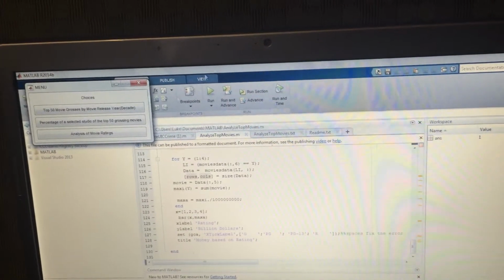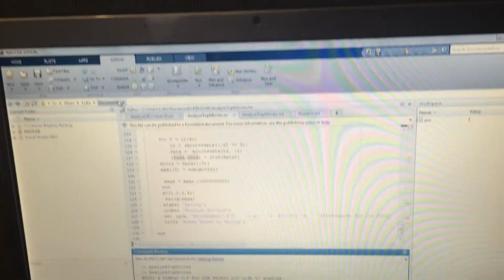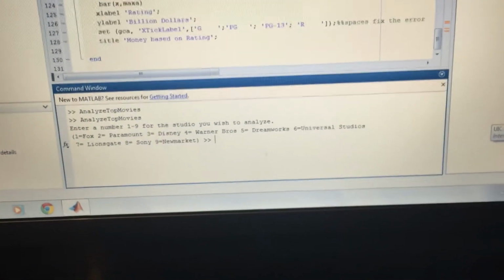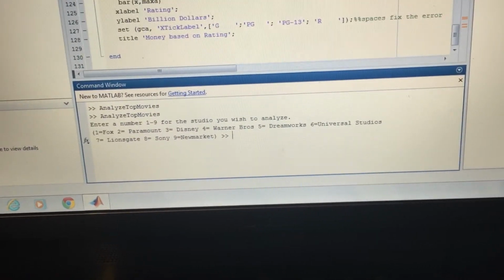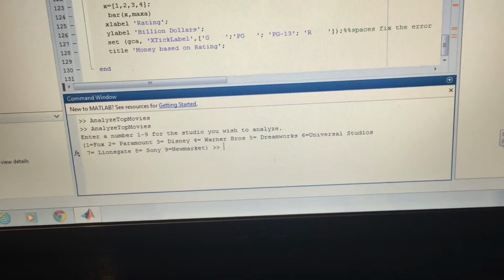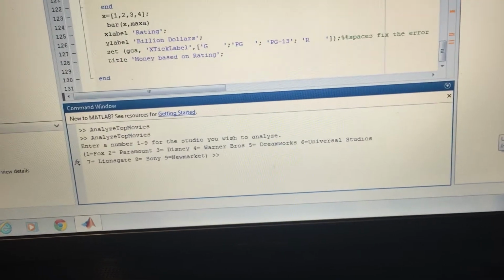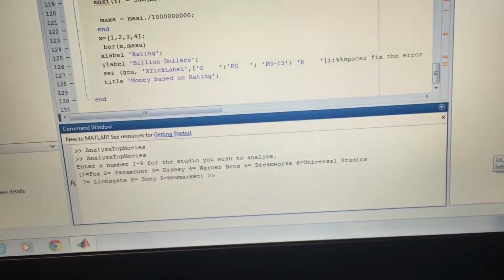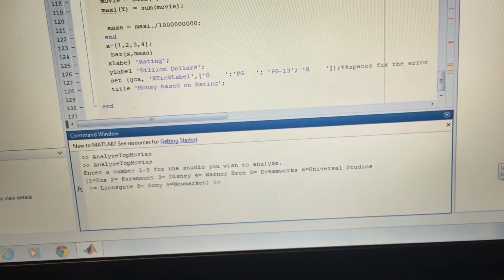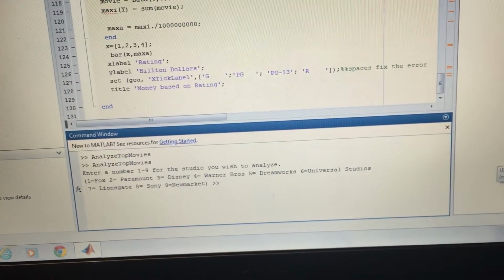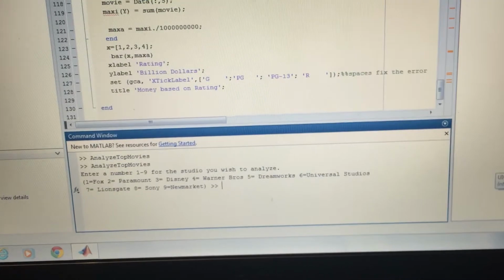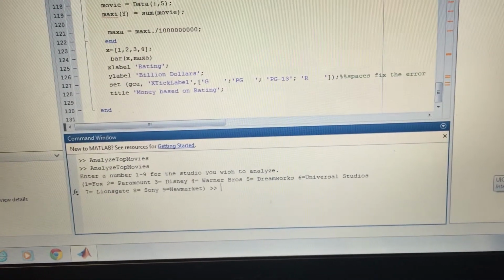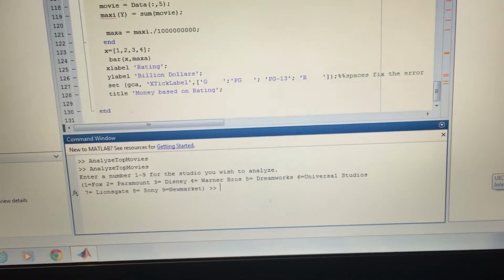Okay, so we'll go ahead and run it once more. This time we'll choose option B. So as you can see, inside the command prompt, it says enter number 1 through 9 for the studio you wish to analyze. 1 is Fox, Paramount is 2, Disney 3, Warner Brothers 4, DreamWorks 5, Universal Studios 6, 7 Lionsgate, 8 Sony, and Newmarket, which I think only had 1 movie on the list, was 9. I'm pretty sure that was Passion of the Christ.